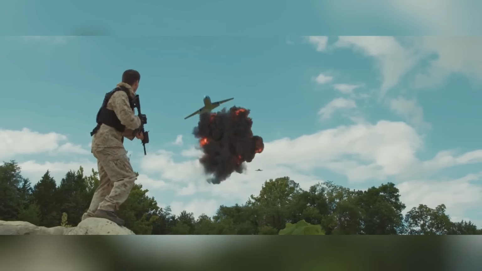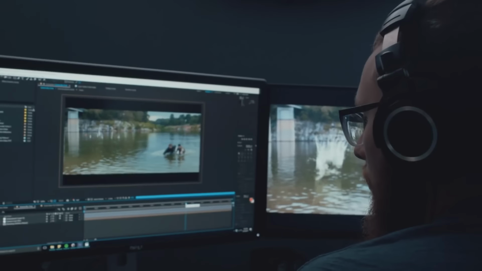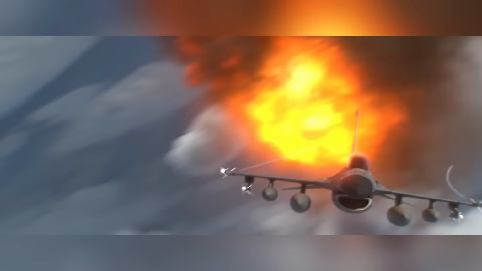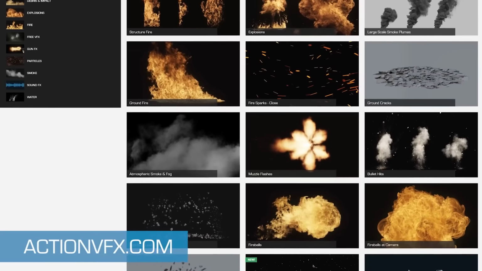Nowadays, you can achieve some of these effects quite easily using action effects by just dragging and dropping assets into your project timeline, like for example gun muzzle flashes, smoke and debris, energy bursts, and explosions like these aerial explosions. And there are many more VFX assets just waiting there ready for when you need to enhance your project.